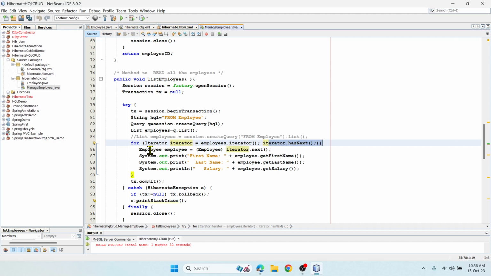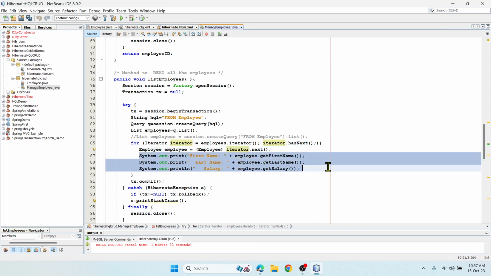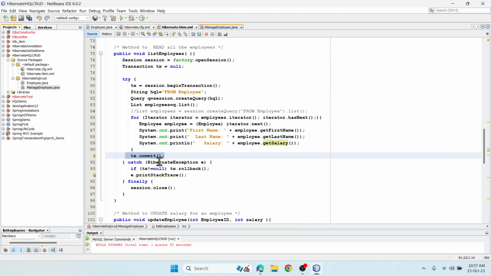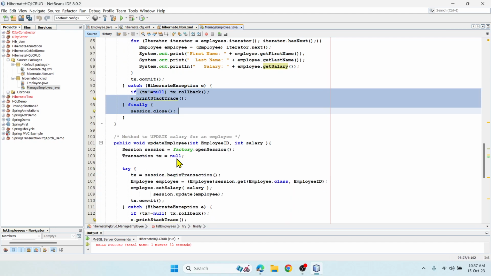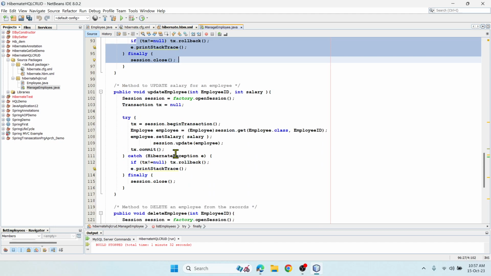If it is there, then I'm again saying iterator dot next in this employee Pojo class. So it will keep checking the next records, and then it will display all these 3 pieces of information. I'm saying get first name, get last name, and so on; these are all getter methods, right? So it'll get the information if there is a next record. And then I'm saying commit, and then closing the connection. So this is for listing, displaying all the employees from the table.